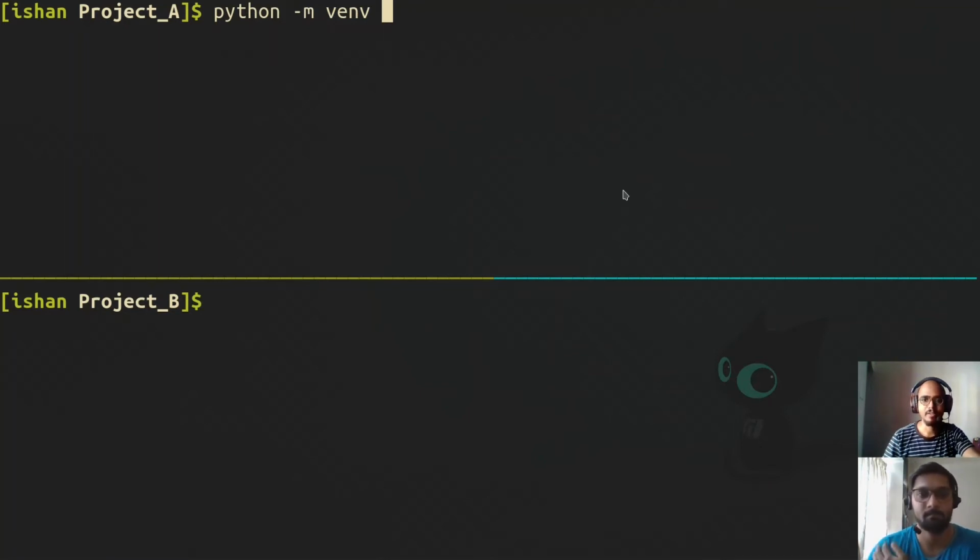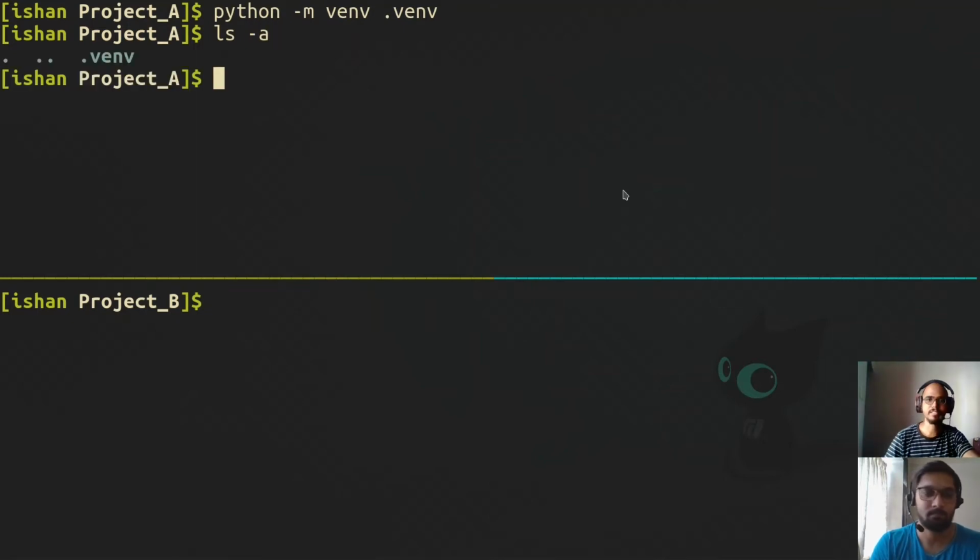And then you need to give a name for your virtual environment. A good practice is to use dot and then venv. This is like a general practice, and you create a hidden folder. Dot generally creates a hidden folder in Linux, and that is why we use .venv. You can use any name that you want. Okay, so now it's created. If you see, you have a .venv folder inside your project.